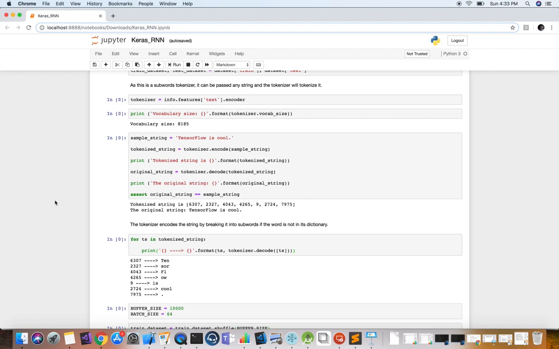So now let's go ahead and do a simple test here. We're going to create a sample string variable, and we're going to assign it to "TensorFlow is cool." Now we're going to create a tokenized string variable, and we're going to assign it to our tokenizer object's encode method. So we're going to call the encode method on our tokenizer object and pass in our sample string. So we're going to grab a raw string and convert it into a mathematical representation, as you can see here. And we print it out.